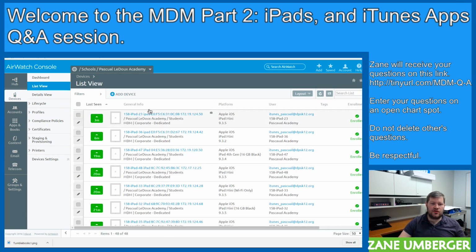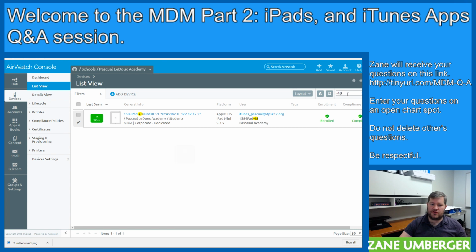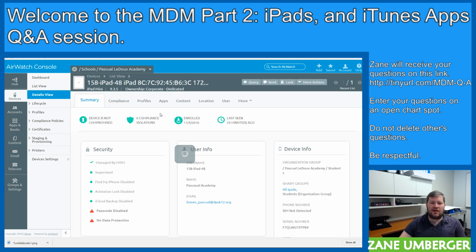And we can either search through here, or again, we can use this other search. This search here, the white one, is only searching for your current material here. The blue one up here searches for everything in your organizational group. So we'll go up here, but we know that it's iPad number 48. So I'm just gonna search -48, and here it is. Go ahead and click on that iPad.